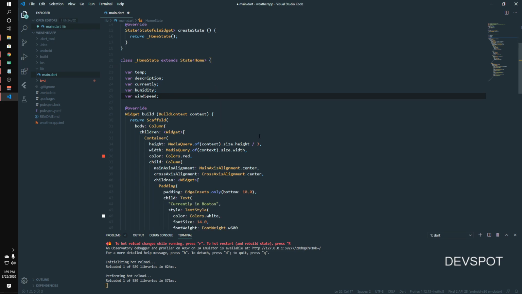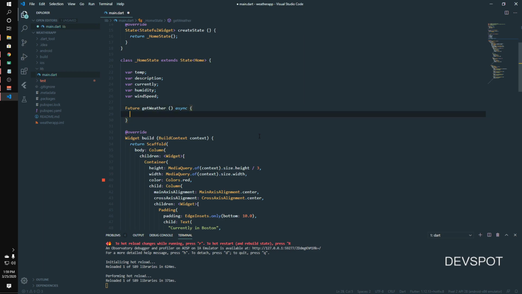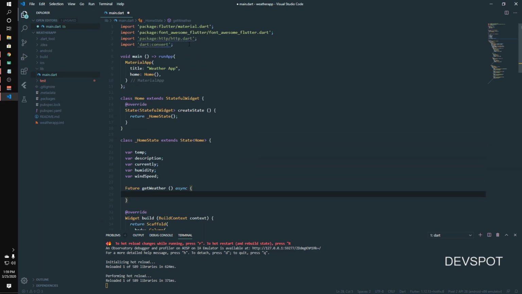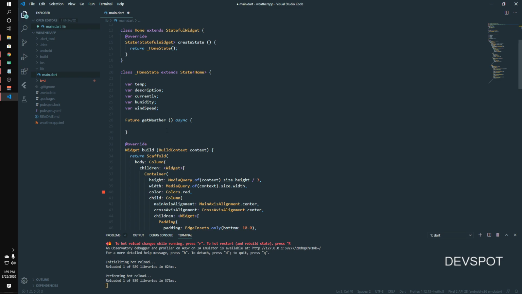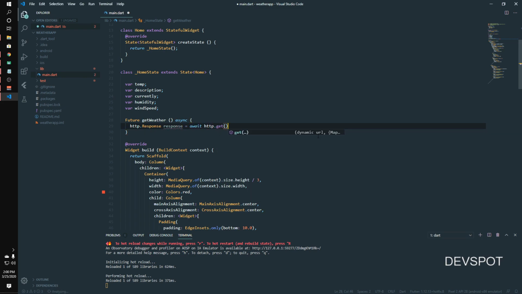Alright, let's go ahead and create our method. This is going to be a Future, getWeather. It's going to be async. And I forgot to tell you this, at the top where we're importing this HTTP package, we're going to set this to as HTTP. Alright, so http.Response is equal to await http.get. This is where our URL is going to be and our API key.